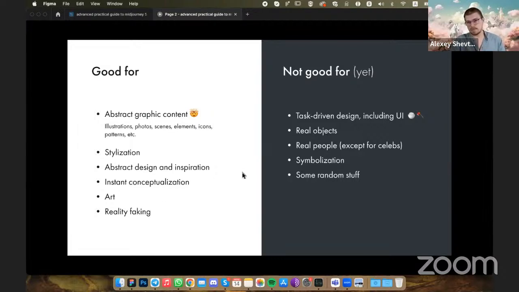What it's not particularly good for is any task-driven design, including UI designs. The problem is Midjourney doesn't know how to type. For example, it doesn't know words, but sometimes it tries and it gets you something that looks like writing. Perhaps if I try to write in Chinese hieroglyphs, I will do basically the same. And the same principle stands for any UI because Midjourney doesn't know what UI is. It only knows how it looks. So can you create a user interface in Midjourney? I would say no, but you can get great inspiration.